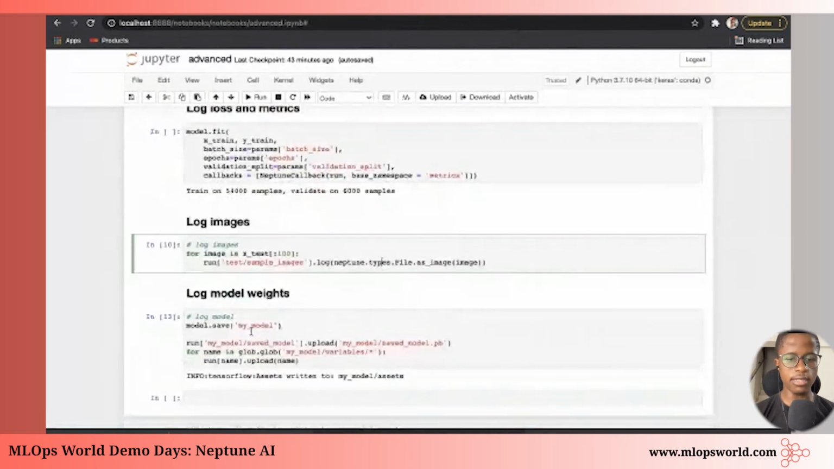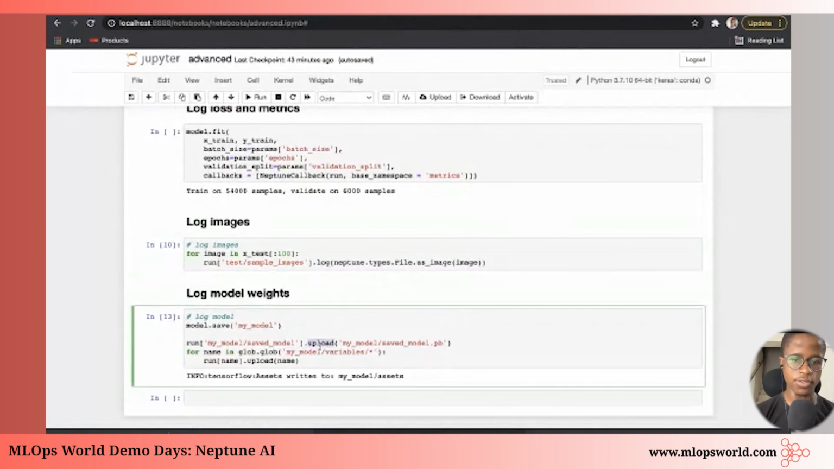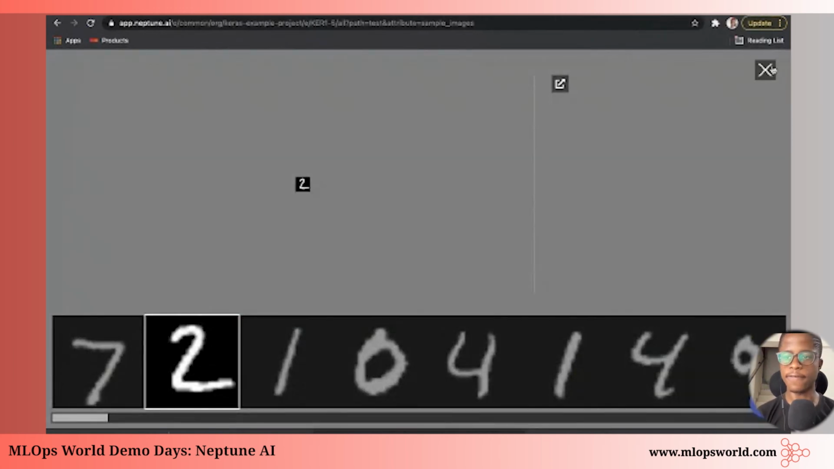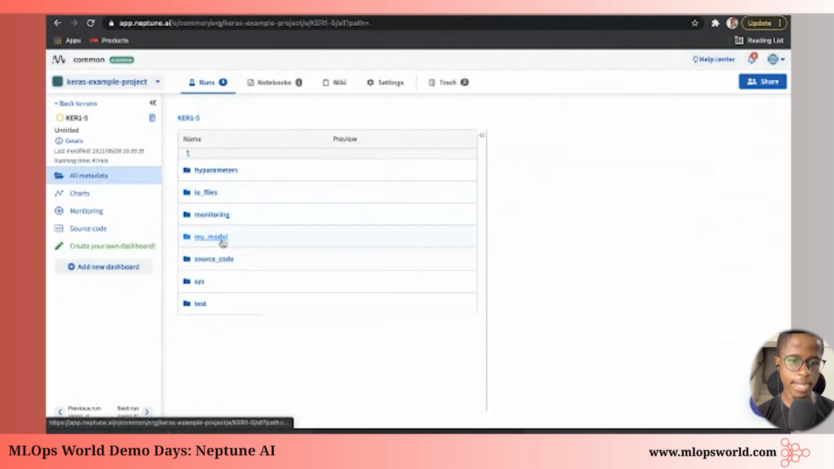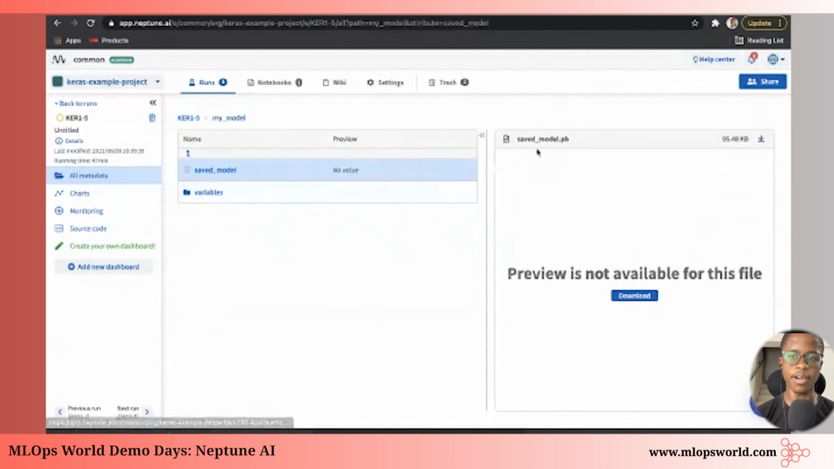And then finally, upload my weight files, and it's done the same way. You just use your upload after you save the model into your local machine, and then just use upload and pass in the path, and that's going to send that into Neptune. You can see here is in my model. So if I go back and come to my model and find the save model, you can see here this is my save model weight files. So this is all cool.